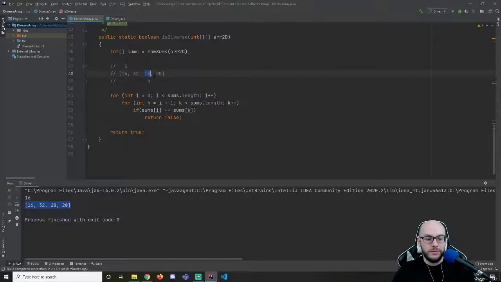Let's try a different value. Let's backtrack some. I'm resetting everything. I starts out at 0. K is going to be I plus 1. We're going to ask, is sums at I, that's a 16, equal to sums at K, that's a 32? No. We would skip over this body. We would do a K plus plus. We're now on this element. K is still in bounds. We would ask, is sums at I, that's a 16, equal to sums at K, that's a 10? No. We'd skip over this body.